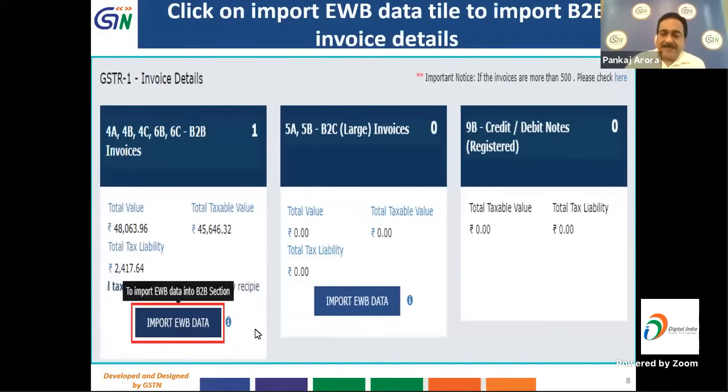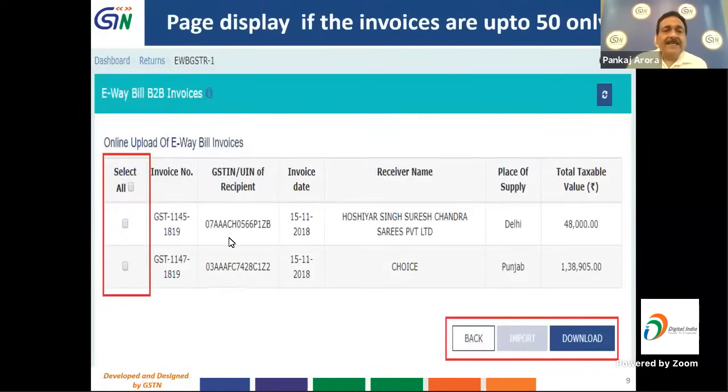Now you can see that there is an import e-waybill data button at the end of this tab, and once you use this button, you can see all the online uploaded e-waybill invoices. In this case we are depicting that there are 2 e-waybill invoices. We are narrating the case where the invoice count is less than 50. You can see that 2 invoices are available from the GST portal, and there is a download button at the end.